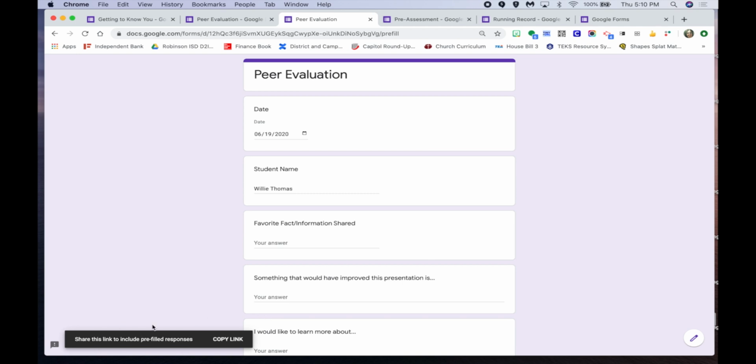Now that is copied to my clipboard, copy link, and then I could go into Schoology or Google Classroom and put Willie Thomas's name, highlight it, hyperlink, and insert the link, and it would take my students to this peer evaluation pre-filled form. So that's Willie Thomas's.